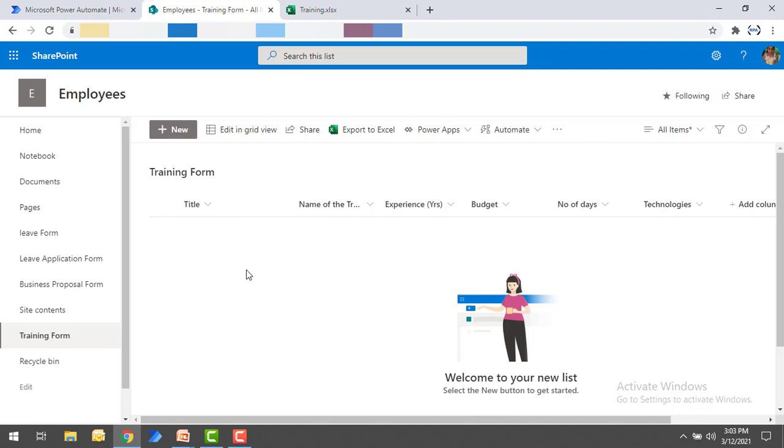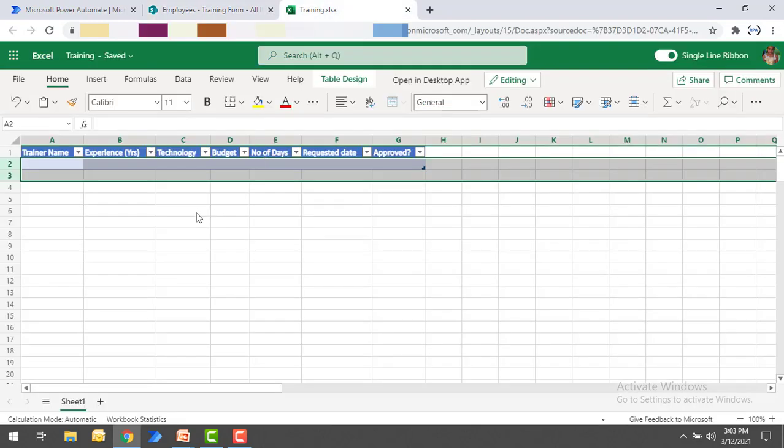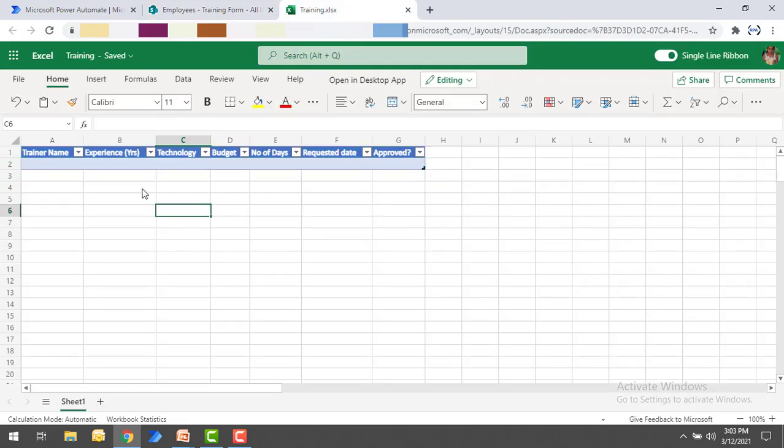And in the same way, once a new record has been inserted, what will happen? It will go through the approval process, and then finally, if it is approved or rejected, it will record the details inside the Excel. You can see over here, I have trainer, experience, technology, budget, and number of days. And if you see over here, requested date and approved or not. These are the two columns which we are going to get from the particular process.